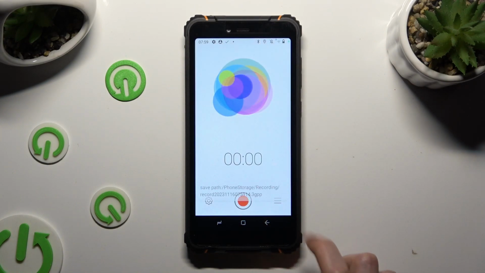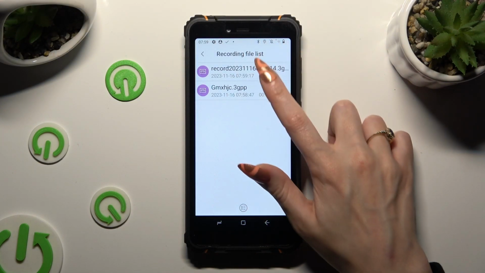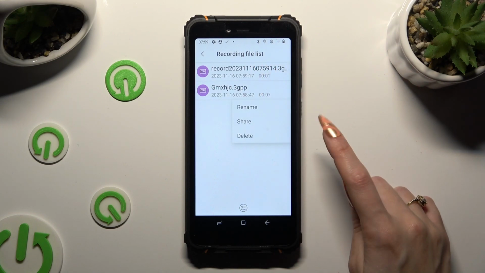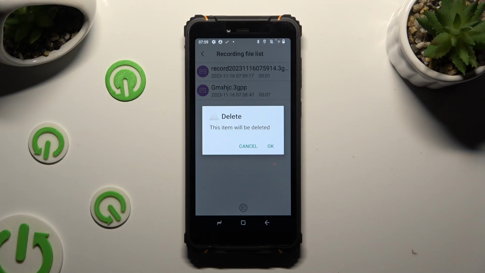Sorry, misclick. Hold it instead of tapping on it and choose Delete in the pop-up. Lastly, confirm your choice in the second one.